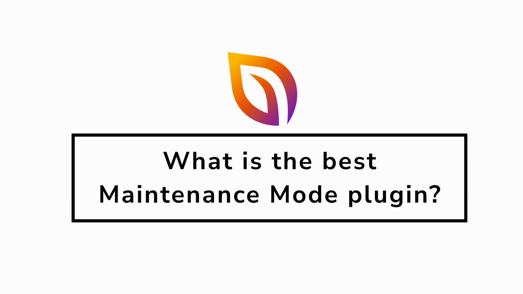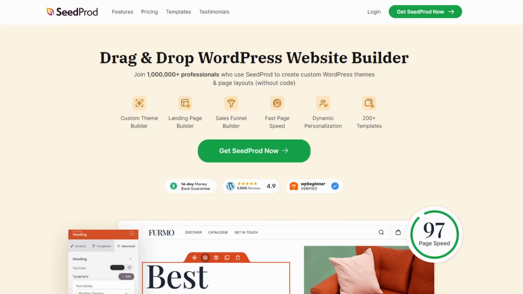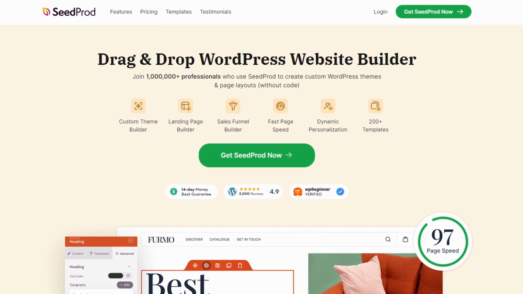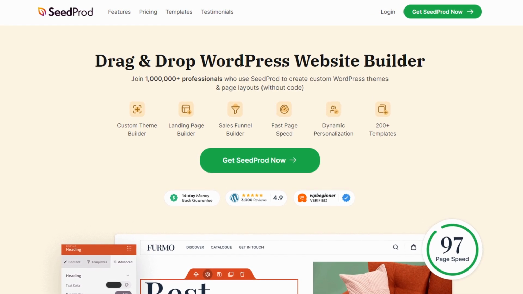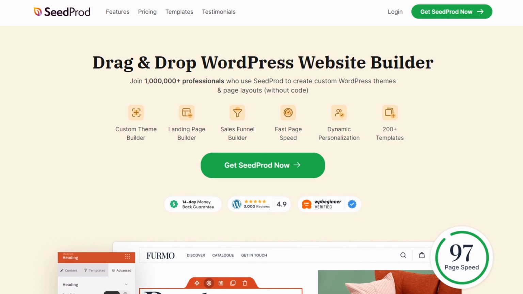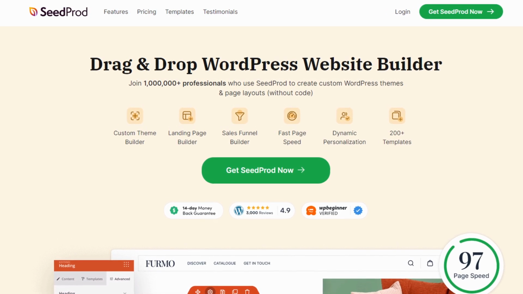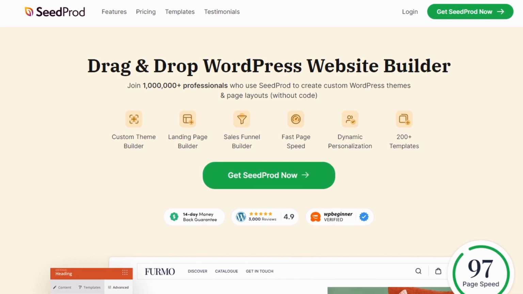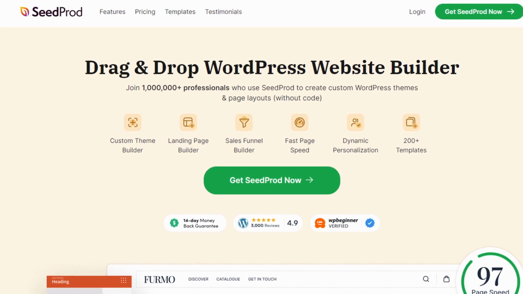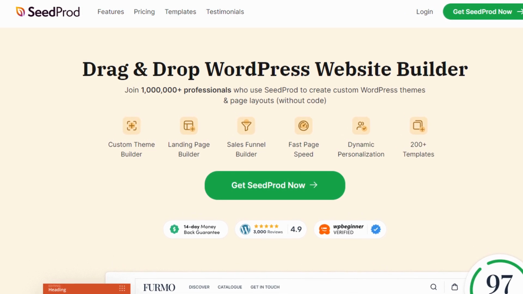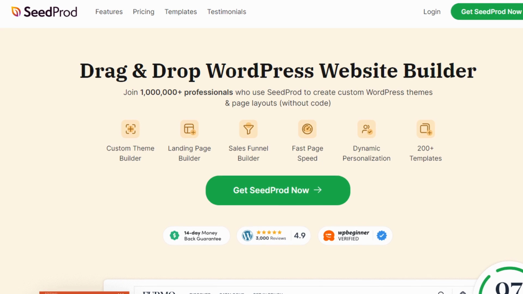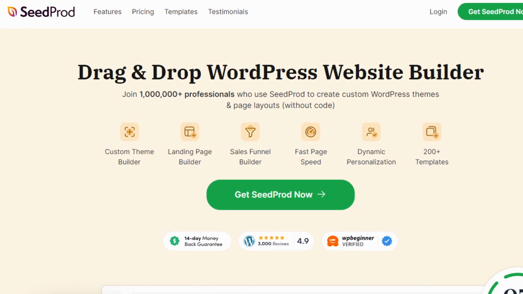So what's the best WordPress maintenance mode plugin? After testing the plugins in this list, SeedProd stands out as the best overall choice for WordPress maintenance mode. It's user-friendly, highly customizable, and SEO-friendly. The plugin's responsive design ensures a great-looking maintenance page on all devices, plus it offers both free and premium versions to suit different needs. In short, SeedProd ticks all the boxes, making it our top recommendation for WordPress maintenance mode.